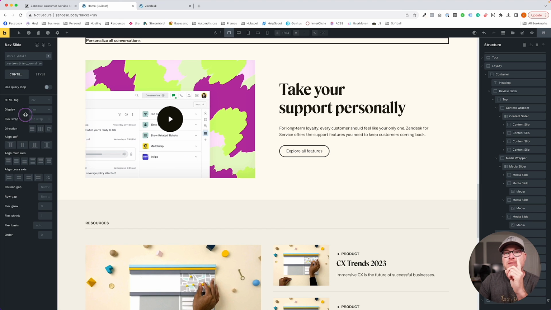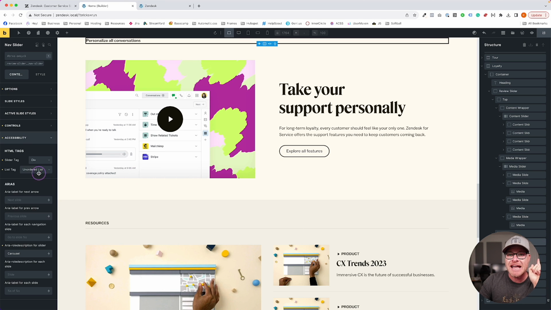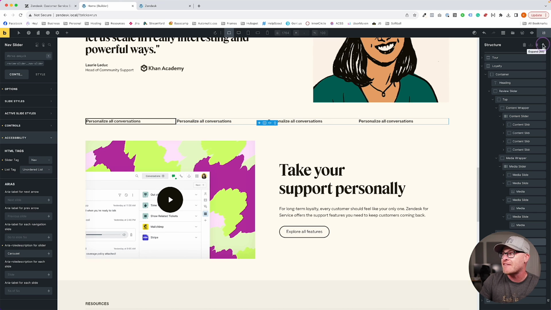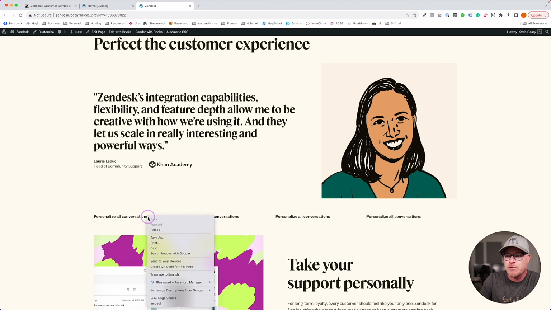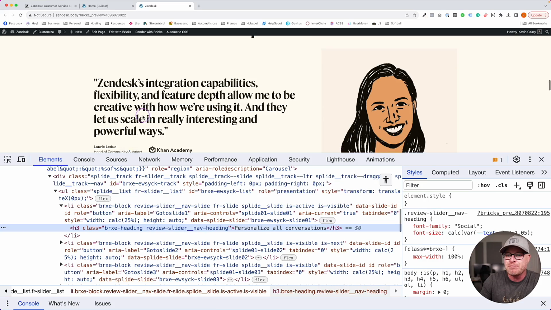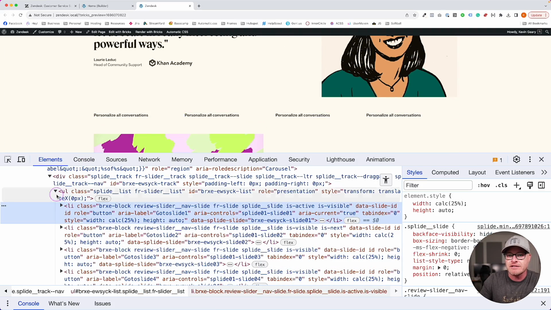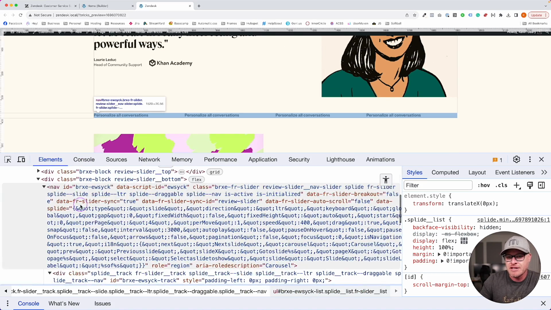And then what we should do, because this is a nav slider, is make the parent a nav. So if I go into nav slider, that's why there's a slider tag right here. We can make this a nav tag because this is technically a navigation for this whole slider situation. And then I'm going to refresh and we're going to inspect our DOM and see if we're correct.